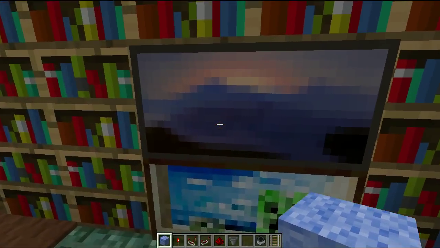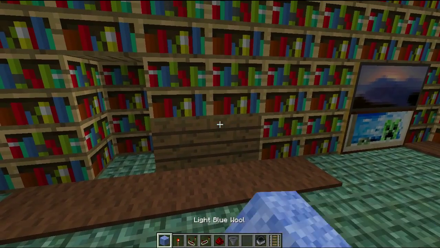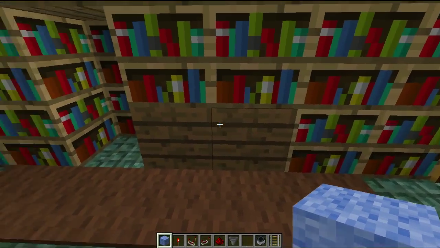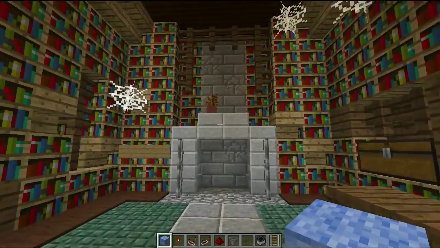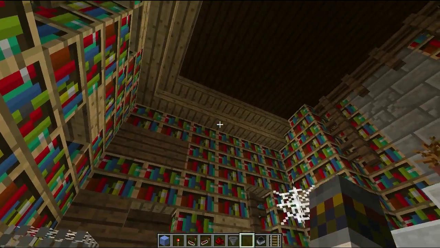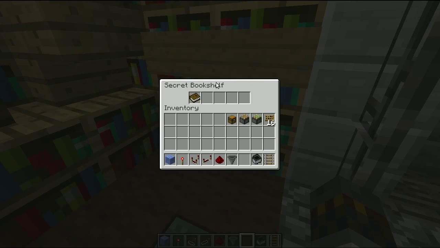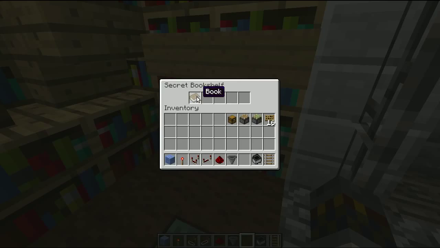Have you ever been tired of your secret passages working through paintings or through a very hard to press lever behind a piece of stair? Well, take a look at this beautiful library over here. There are many bookshelves, but this one here is special. It's a secret bookshelf. It already has a book in it, but it doesn't do anything.